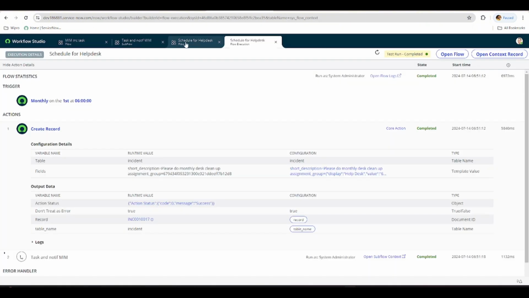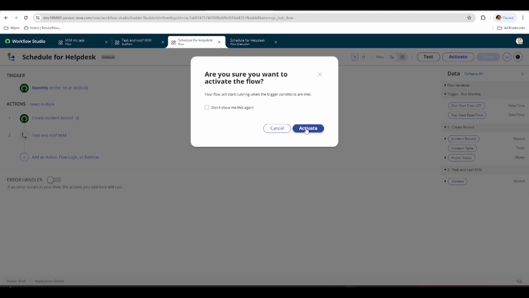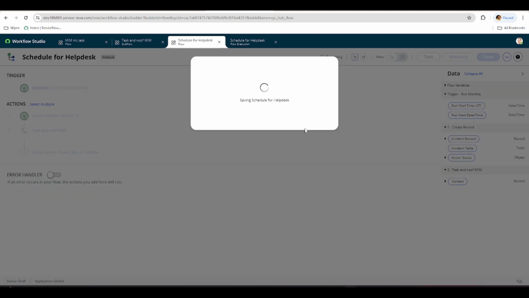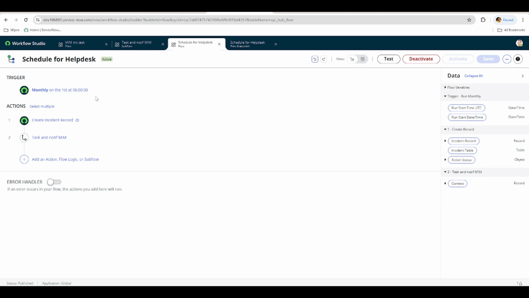Without writing a single line of code, we have achieved this process. Finally, activate the flow to ensure the task and email are created on a monthly basis. I hope you now understand triggers, actions and subflows.